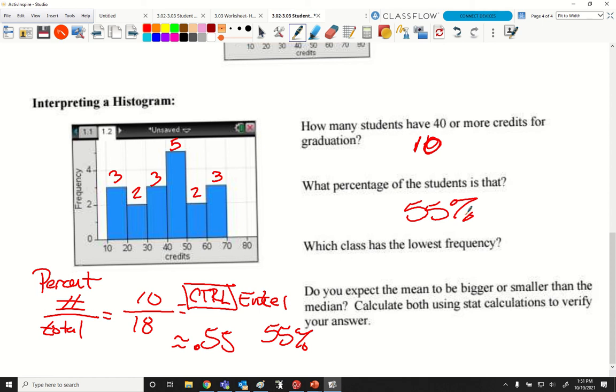Okay. Which class has the lowest frequency? Which class is the lowest? 20 to 30, right? We have from 20 to 30. Is there another one that's the same, right? If they're the same value, then they're both the lowest, right?